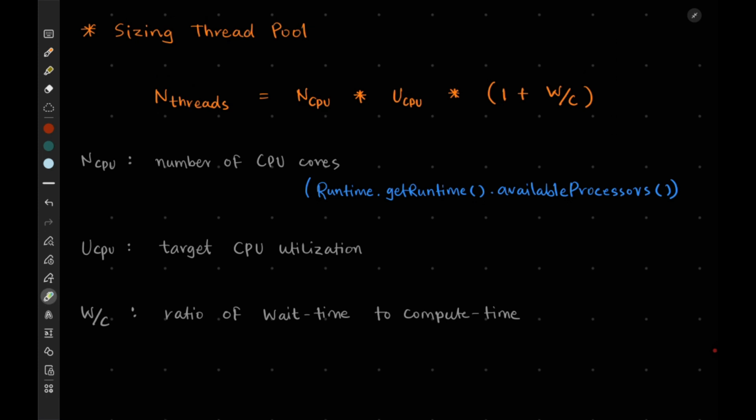So, how big should your pool be? This is not guesswork. The ideal size depends on your tasks and your hardware. The golden formula is: number of threads equals the number of CPU cores, multiplied by target CPU utilization, multiplied by 1 plus the ratio of wait time to compute time.